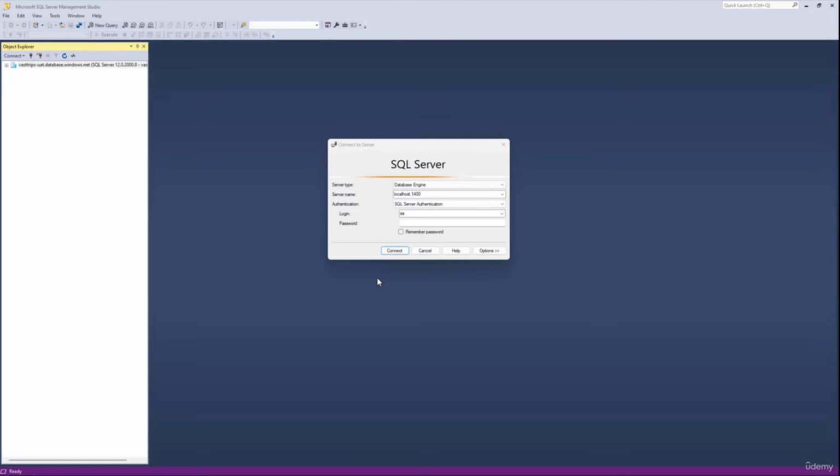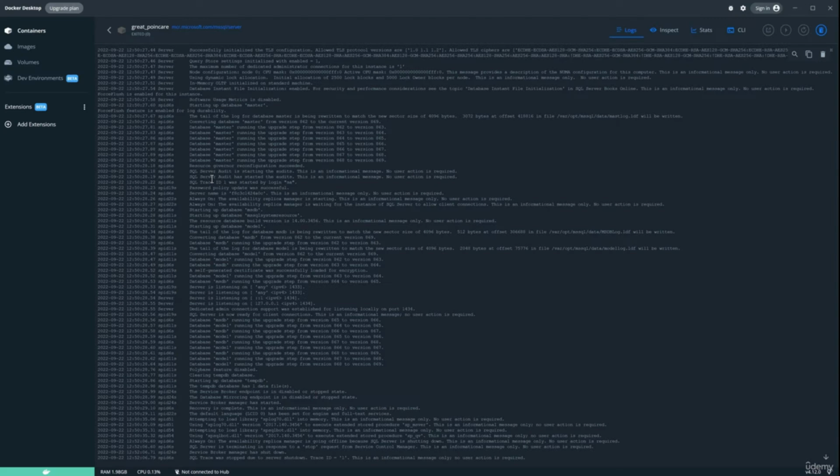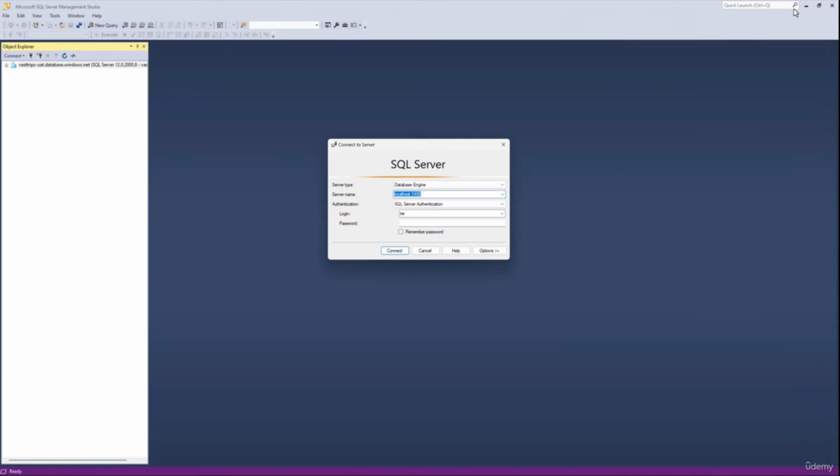Now, if you were using Docker, you would have started your container that would contain your SQL instance. So you can go ahead and start it. And then when you're connecting to it, you would use localhost, comma, and the port that you had specified during setup.